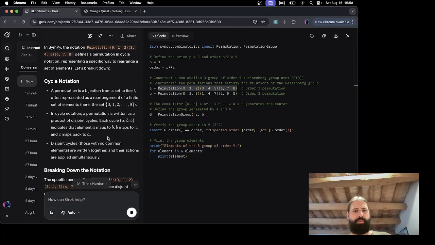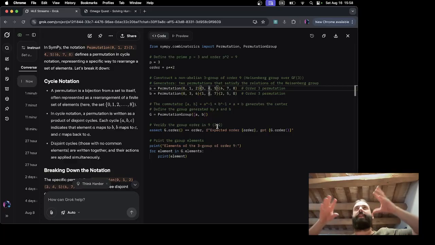In cycle notation, a permutation is written as a product of disjoint cycles. Each cycle (A B C) indicates that the element A maps to B, B to C, and C to A. Okay, 0 to 1, 1 to 2, and 2 to 0. Okay, so it's a permutation. It's a permutation of 8 elements, basically. It's one specific mapping. And why is this order 3? Because if we apply this permutation 3 times, you're going to get the same set.